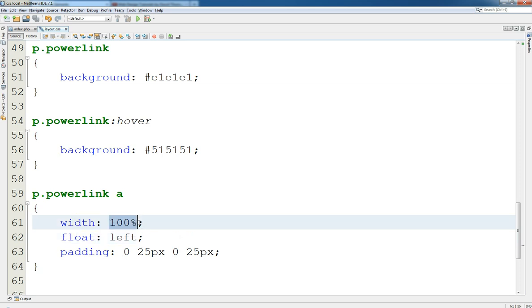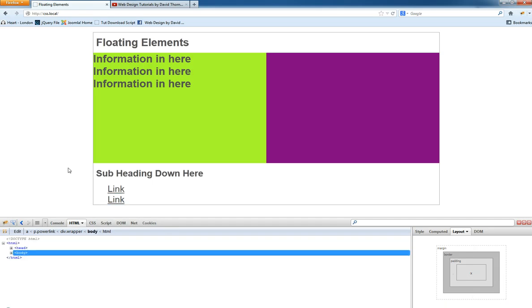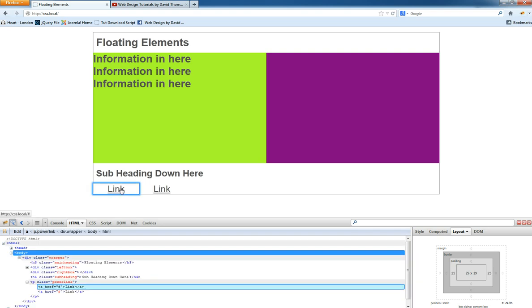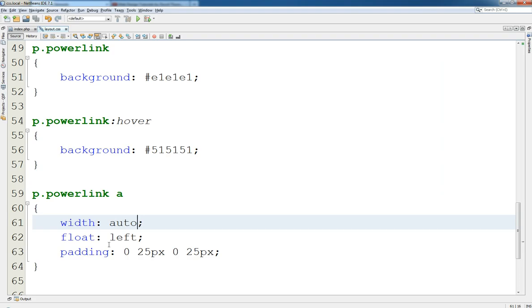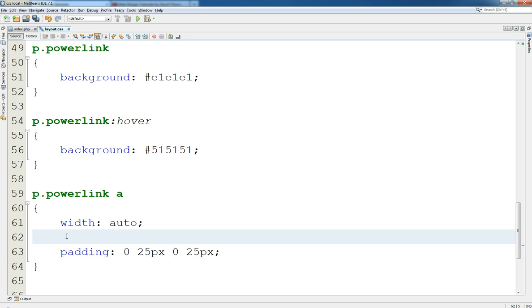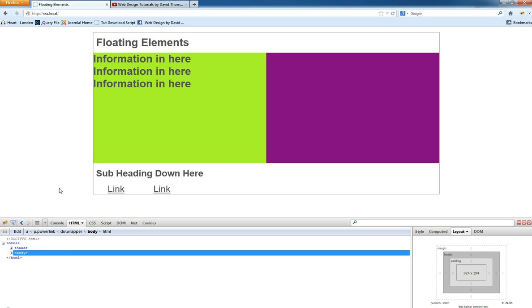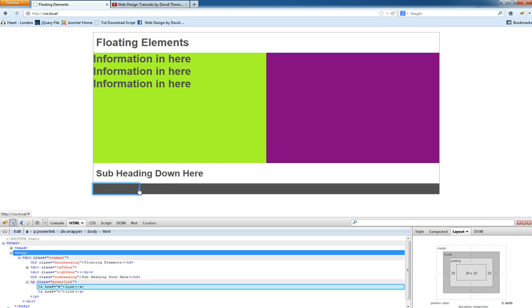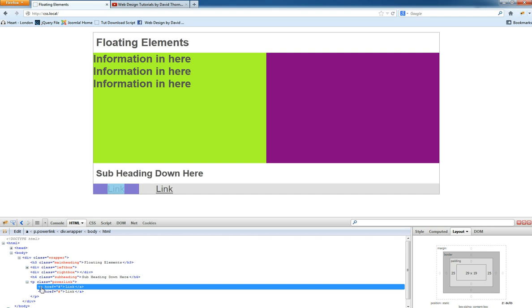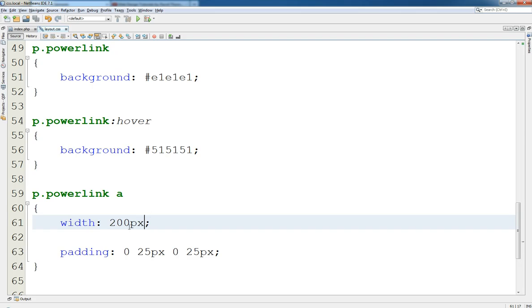If you're going to use width 100%, that will push the whole box up. But if we then come down to width auto, that will only take up the amount of position that you tell it. But if we don't float left and we say 200 pixels, let's see what the size of that is. You cannot size an anchor tag like that. It won't let you size it unless it's had something done to it.